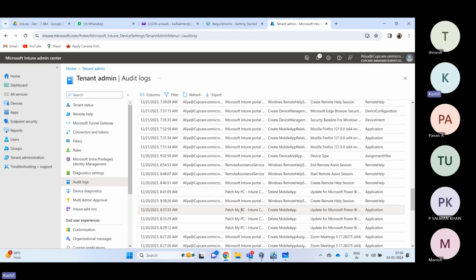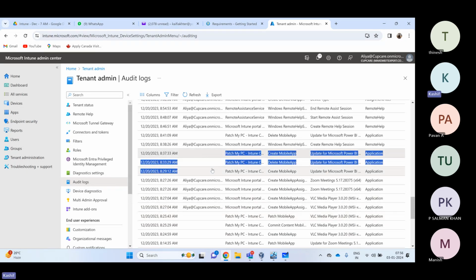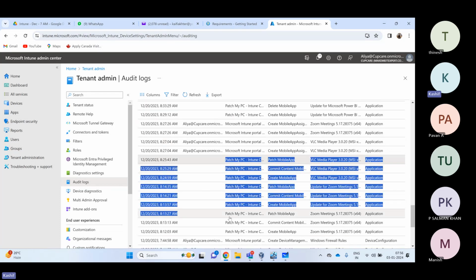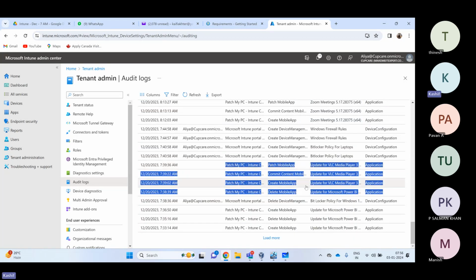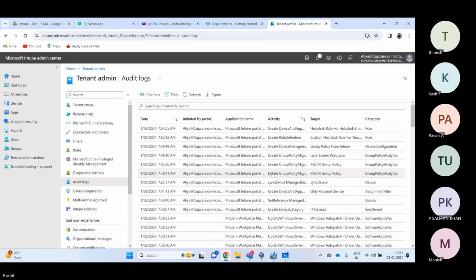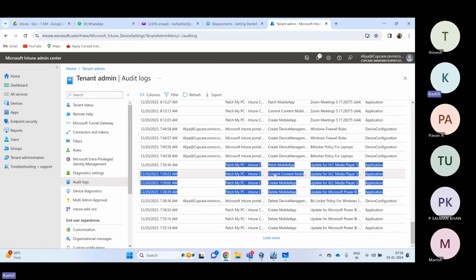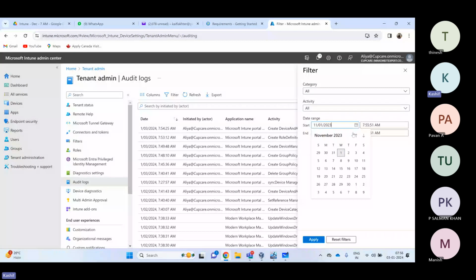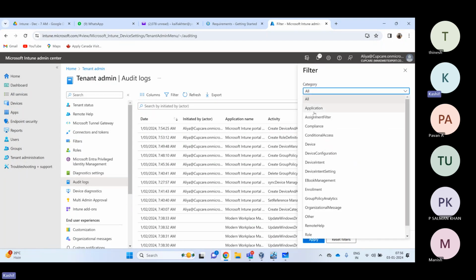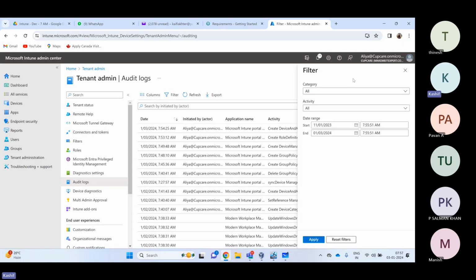You see, this is done by Patch My PC. That's the reason there is no user information. This is done by Patch My PC. This is done by Patch My PC. That's the reason no user is there. How many days of logs can we see, Kashif, in this one? Is it 1 year or 2 years? Filter, you can have the date range. You can also go by category, either remote help, device, conditional access, compliance.